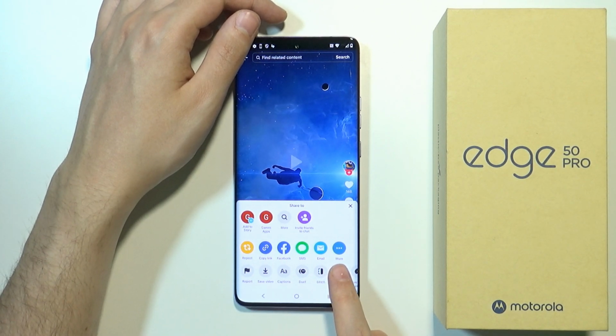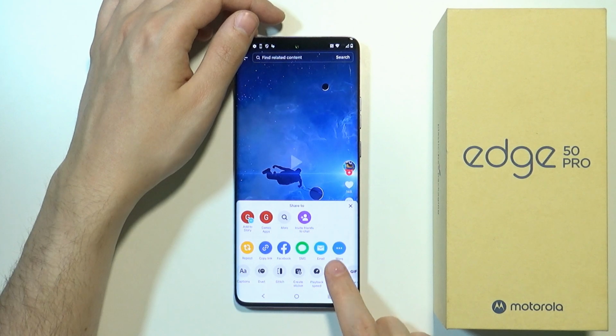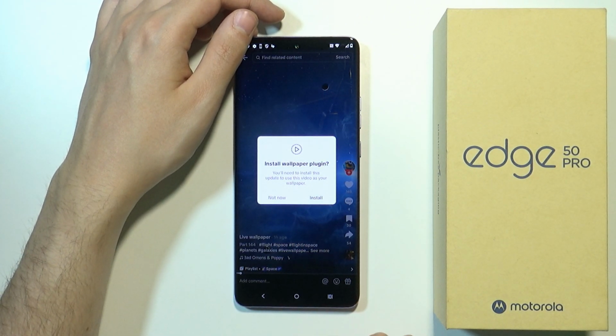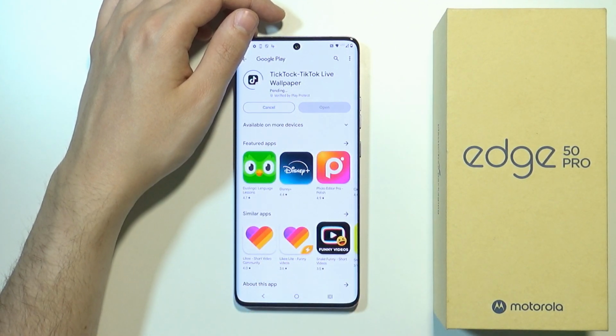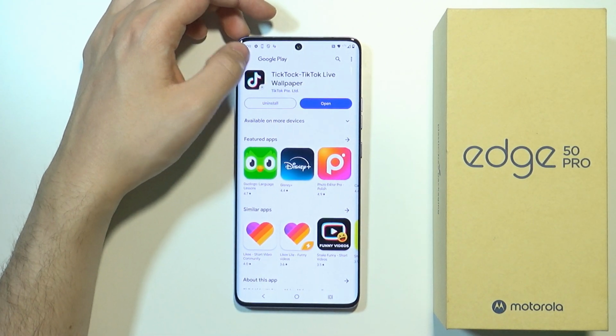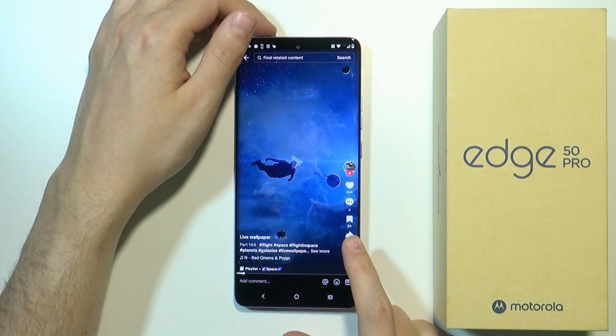Then at the bottom, we need to swipe to find set wallpaper, set as wallpaper. So tap the option, and you might need to install the wallpaper plugin. So let's do that. Let's install it. And we should open the Play Store. You can tap the install button. Once it is done, we can go back. So exit the Play Store.